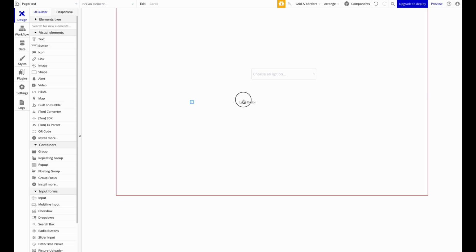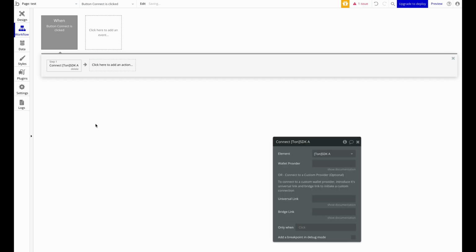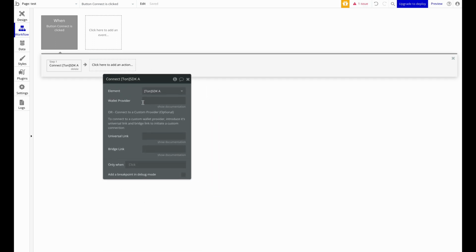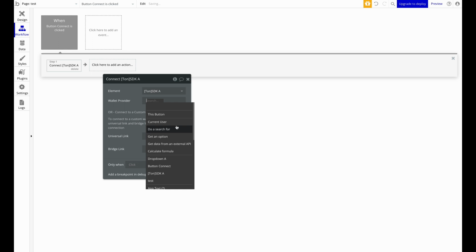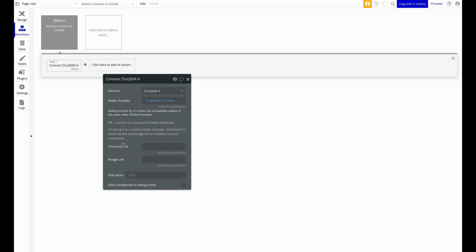Now, let's do the connection logic. When the connect button is clicked, we will run the connect action from the plugin. Here are the parameters for connection. For wallet provider, we will set the one that the user selected from the drop-down. Additionally, you can set up a custom wallet provider in these fields.